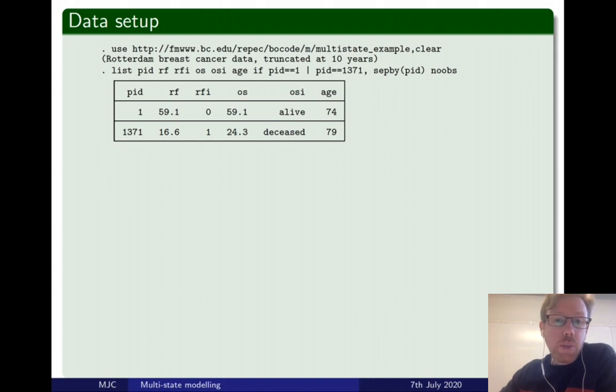So I'm simply loading my breast cancer dataset. It comes in wide format, so I've got a single row per patient. We have their time of relapse, or relapse-free survival time, and associated event indicator. I've got my overall survival time and my associated overall survival indicator as well. So the first patient didn't have a relapse, didn't die, so they were censored for both competing risks, relapse or death, after just under 60 months. Second patient had a relapse at 16.5 months and subsequently died 24 months post primary surgery.